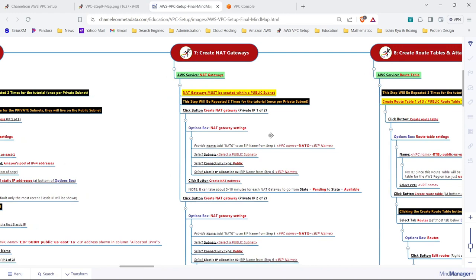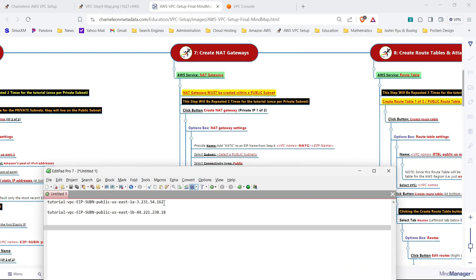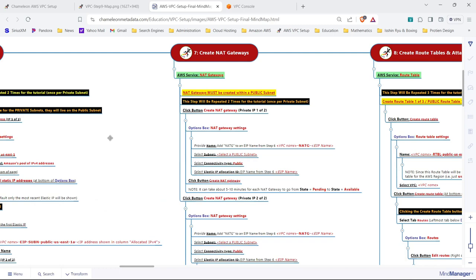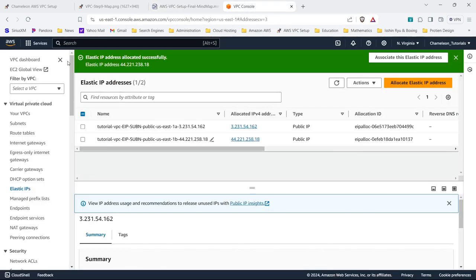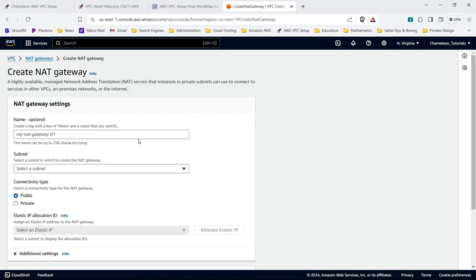What we're going to do is add NATG to the EIP name, the Elastic IP. So let's take the first one. I just put it in a notepad there. And let's go to NAT gateways. We can either put it in this search box up here, or since it's a VPC feature, we can do that. We're going to create a NAT gateway.